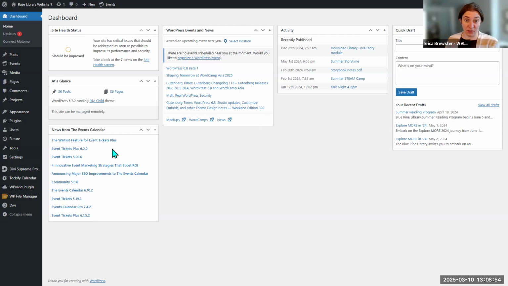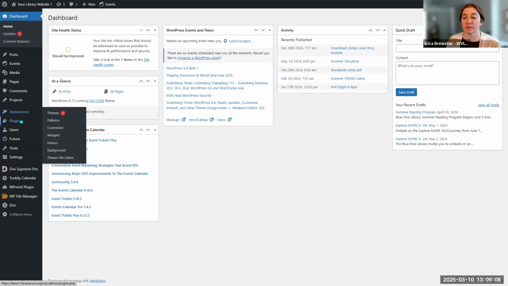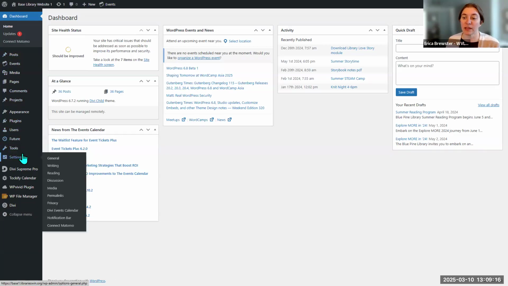WordPress is this dashboard that you see here, which mainly for us is everything that is on this black menu on the left-hand side. WordPress comes natively with posts, media, pages, comments, appearance, plugins, users, settings. These things are generic to WordPress.